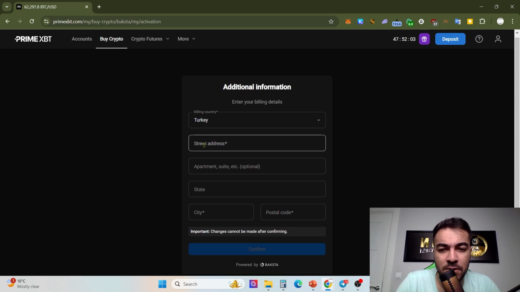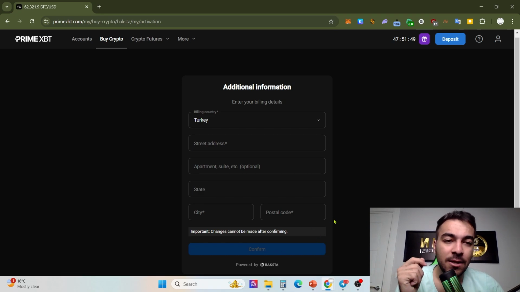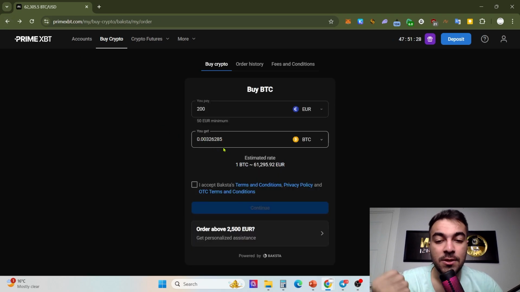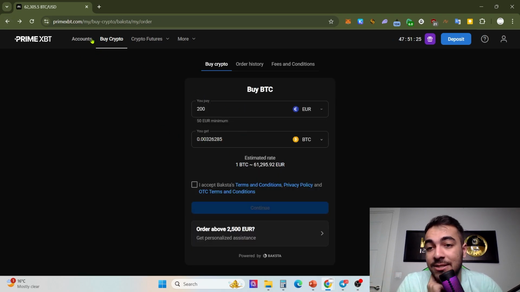Additional information. For example, you can put street address, apartment, state, city, postal code, and then you can click confirm, and then you will need to provide your own banking account information or credit or debit card, and then automatically you will be verified and pass. After passing the whole verification stages, you will be charged 200 euro from your bank card or debit card, and then you will get Bitcoin at Primexbt, I don't know how much. Yes, 0.0032 Bitcoin after the charge is successful.